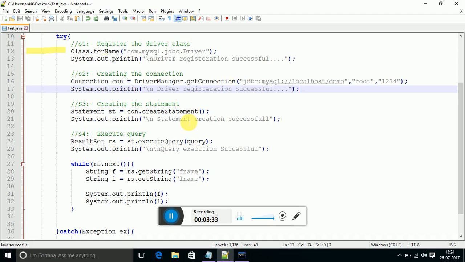And after this we are going to print one message, that is statement creation successful. Oh sorry, here we have a spelling mistake. Let me come to our fourth step, that is execute query. What do we mean by execute query? Since we are complete with registering the driver class, the connection and creating the statement, now in order to execute this query we need to use this statement for execution of the query.